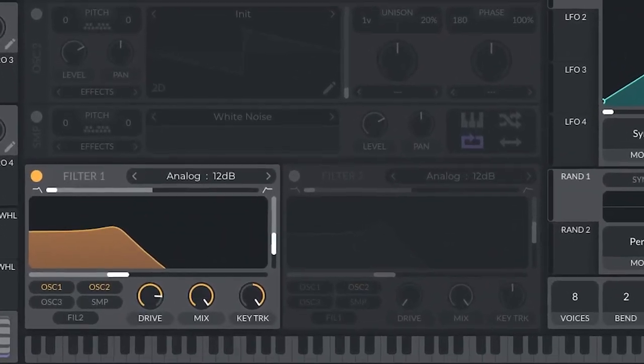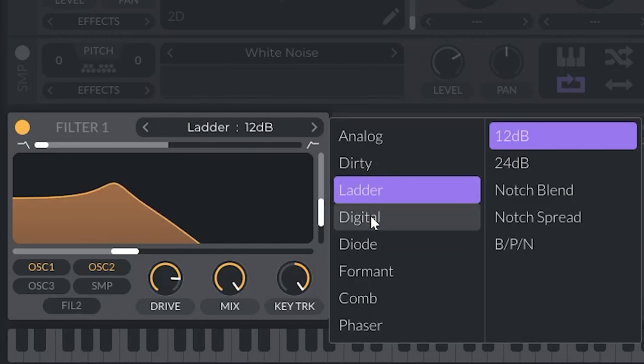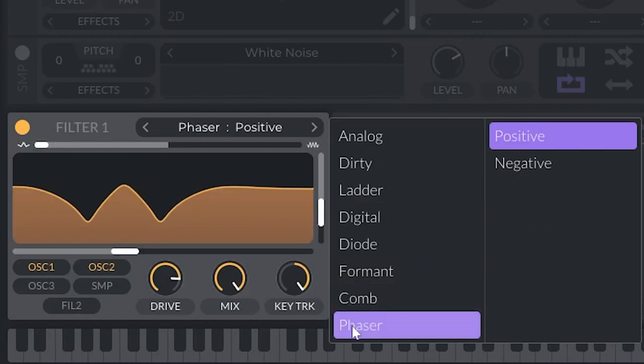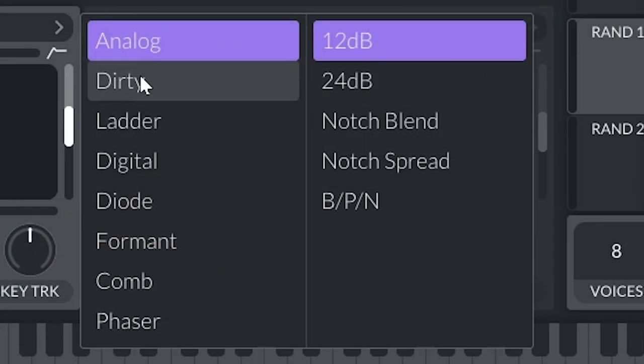Let's talk about the types of filters offered in Vital. Look at all these different types. You're probably asking yourself, what do these mean? How are they different? And how do I use them? We have a lot of options here.